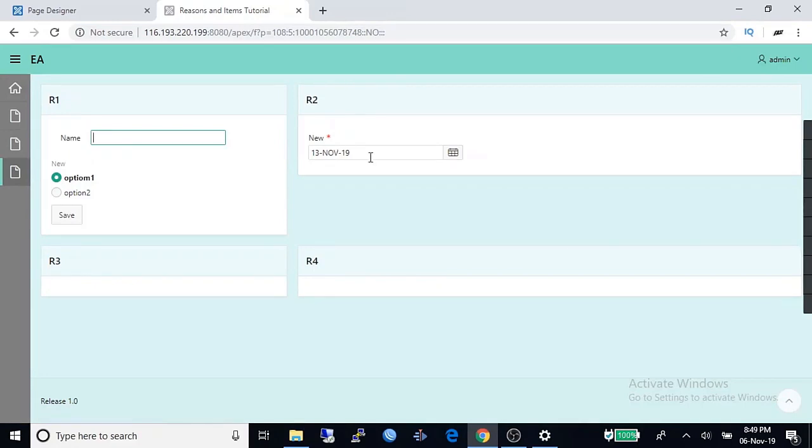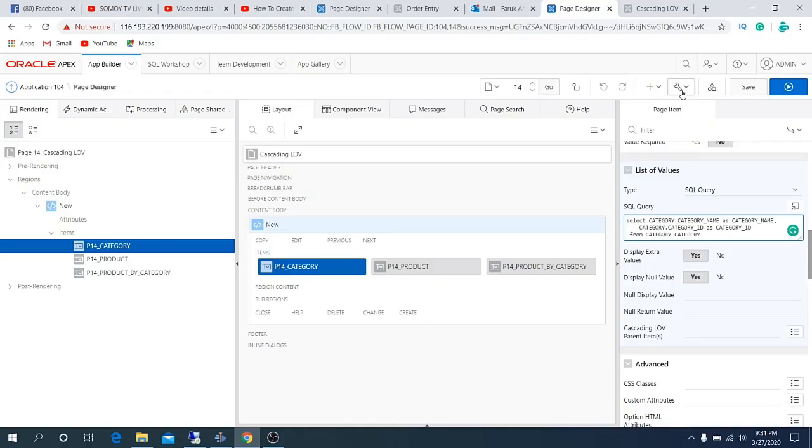It is a label only. To make it really mandatory you have to work with validation. I think you have understood how to work with regions and various items like text box, radio, date picker, command buttons.